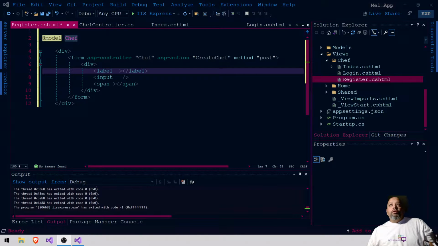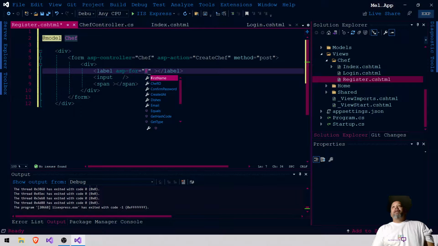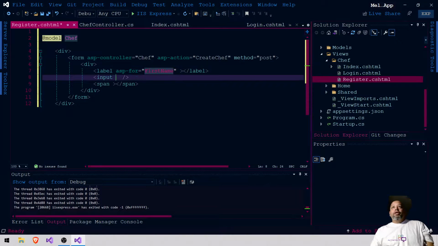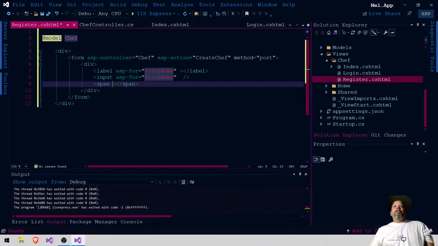All right. So the beauty about this right here is that in the label, if you put asp-for and type in the F for first name and press tab, it's gonna do that for you. And this is where the beauty of it is. Same thing, first name. Now look at this. It knows for sure it's gonna use the span for the validations, and obviously it's first name. You see how easy that makes life for us? That's all we really need right here.